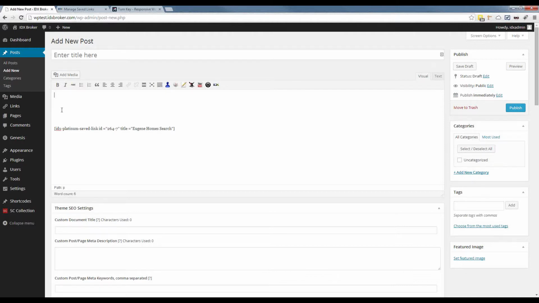Maybe there's some information about the market. Maybe there's some widget that I'd like to embed in my WordPress site, and then within that text, you can have Eugene Home Search. You can embed that link without having to create HTML code for that. So that's a shortcode option, and that's through the little IDX logo. Okay, so that's how you would do that.